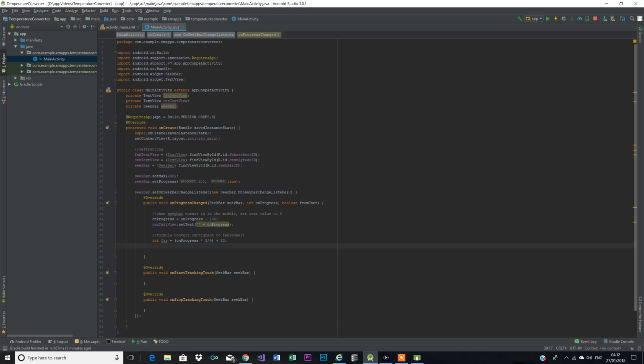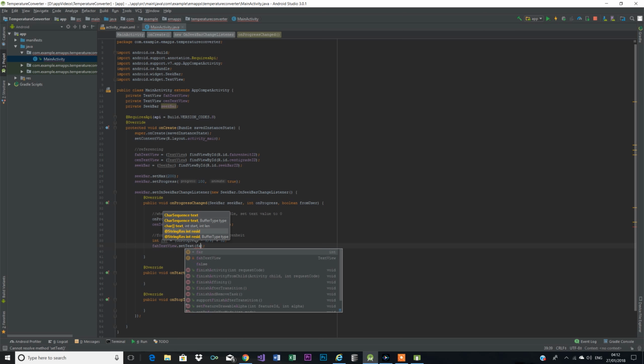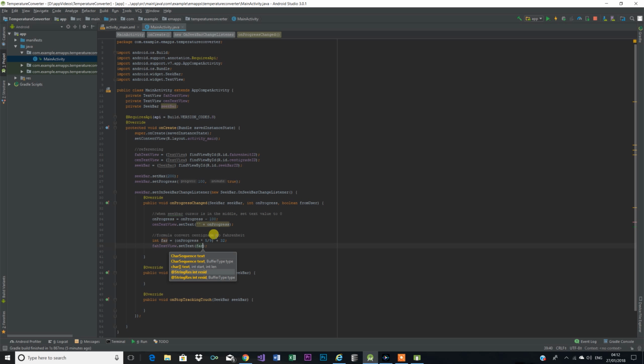And I'm gonna tell it that far text view should set text. I want to set it to far. I want to set whatever value returns in here. That is what I want to show, right? So as with the centigrade, I'm just gonna put 2 quotes and concatenate it with far. So whatever values return inside here, I want it to display. So we just save it. We click on this button here to refresh our application, and it should do the trick.